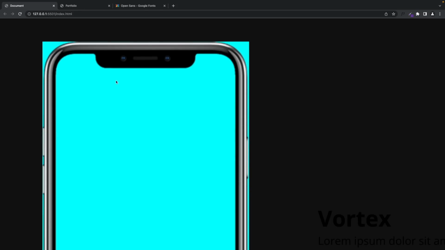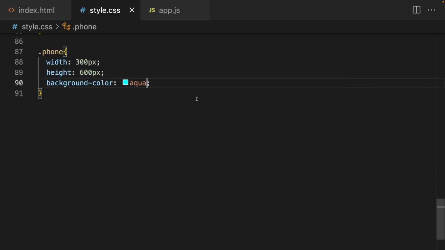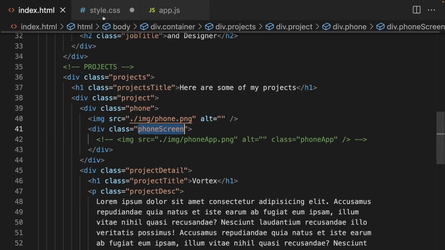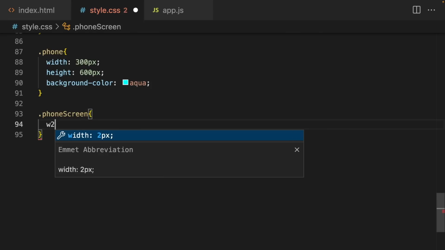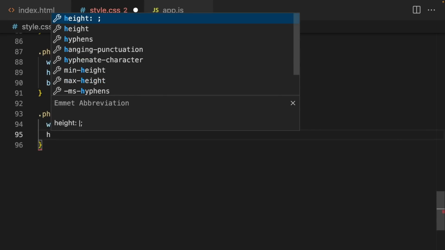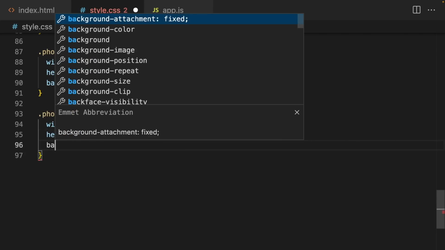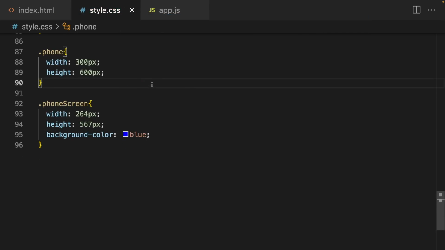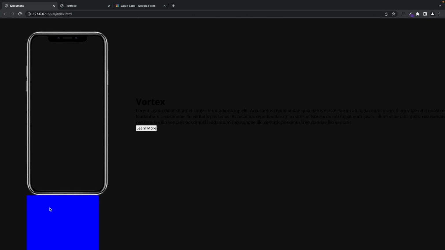I wanted to give the same size here because we are gonna create our screen here. I know the screen size. Let's write that. I will say phone screen. What was the name? Okay, screen. Let's say phone screen. Width is 264 and height is 567. If I give any background color, let's say blue, and I'm gonna delete this one, as you can see, this is gonna be our screen.